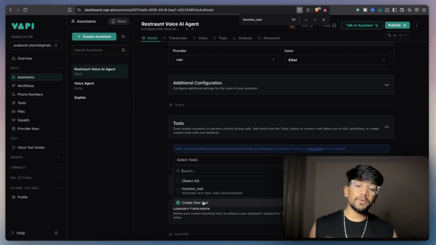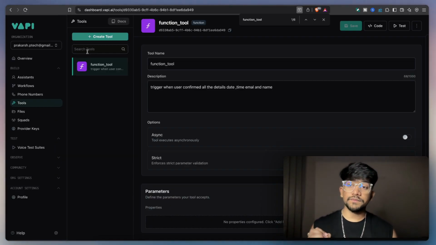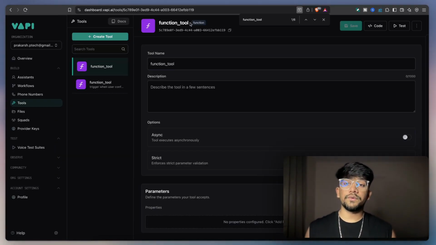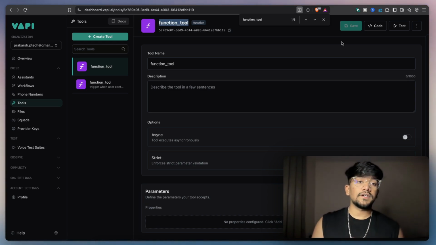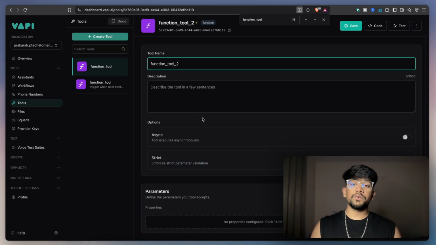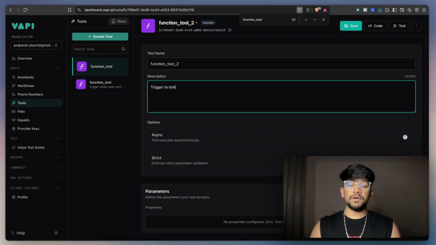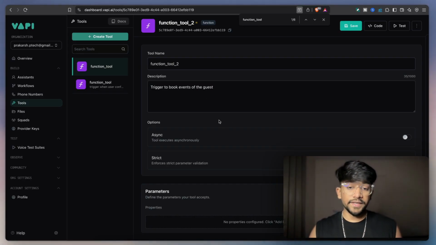What I'm going to do is click on create new tool. And as soon as that is here, I'm going to click on create tool, click on function. And that should define a tool. I should be able to rename it. Yeah, I can call this function tool too. And I'm going to simply say: trigger to book events of the user, of the guest. Great, so I've given a very basic description.